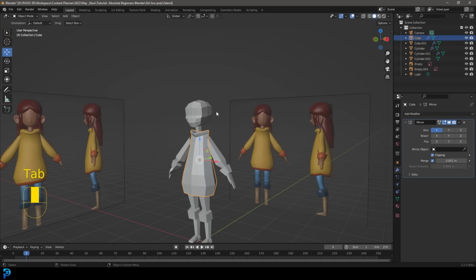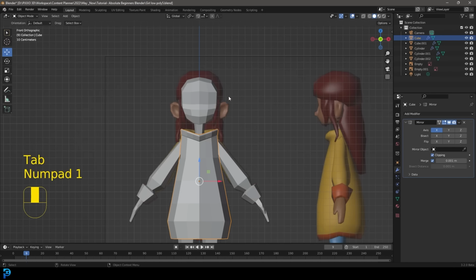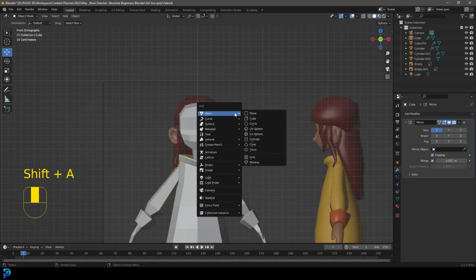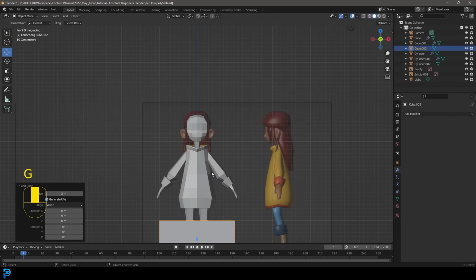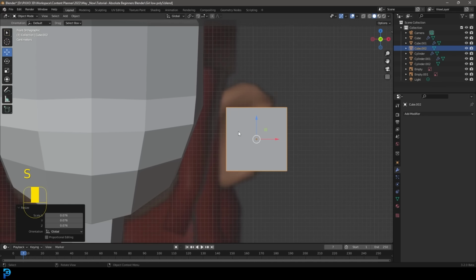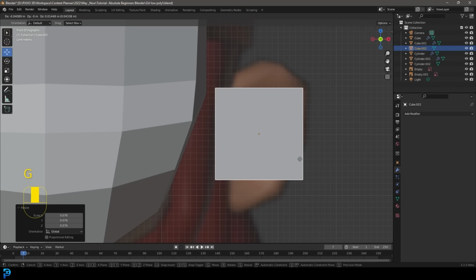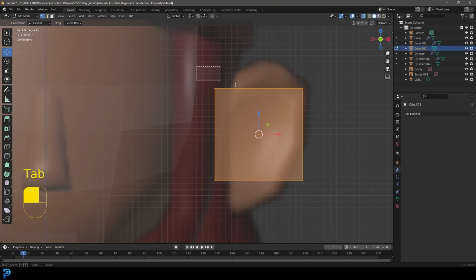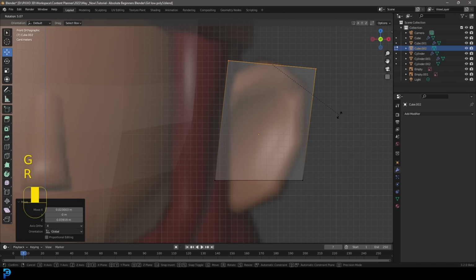Okay, so we're pretty much now done with most of this. You can add some ears as well, like I did. A very simple way to do that is to go Shift A, just add in a cube, G to move that cube forward, S to scale that cube. And with this cube here, just get it roughly the size of the ear. Then tab into edit mode. And if you want to enable the X-ray, just do that. So you can select the top face, G to move it, R to rotate.